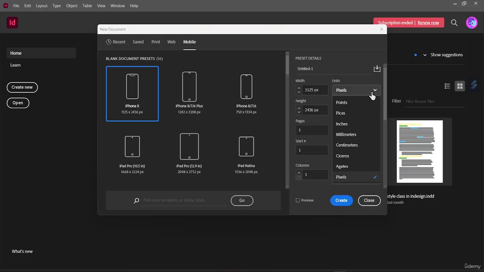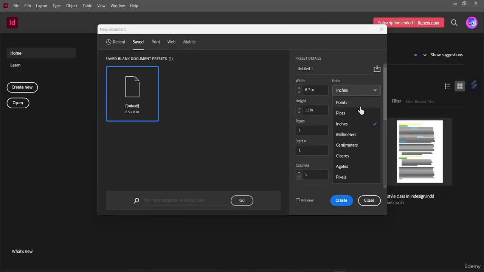So let's see what units we have here. I do have points, picas, inches, millimeters, centimeters, ciceros, agates, and pixels. So suppose here I change it to picas, and now I want that in all my documents, I want it in inches, not in picas. If I change it from here, I will only be able to change the current page which I'm creating.